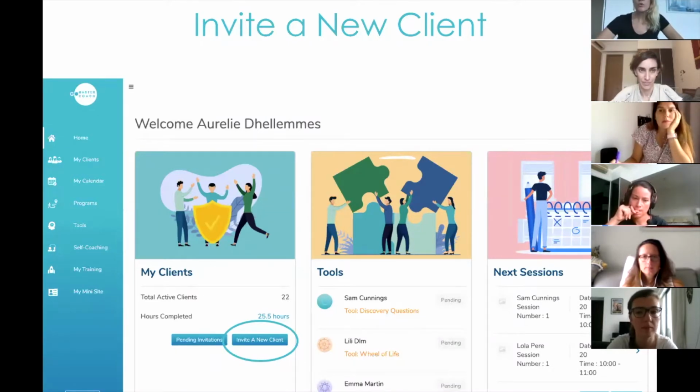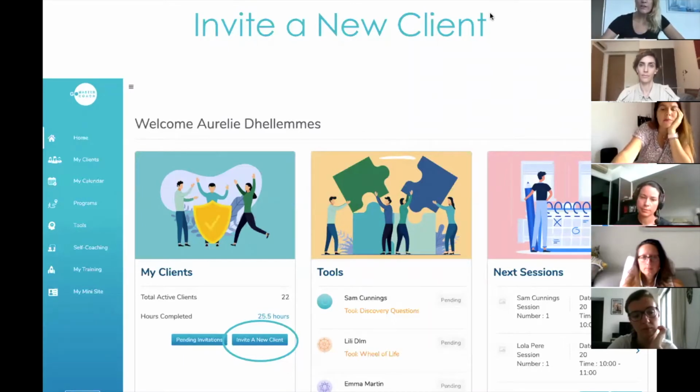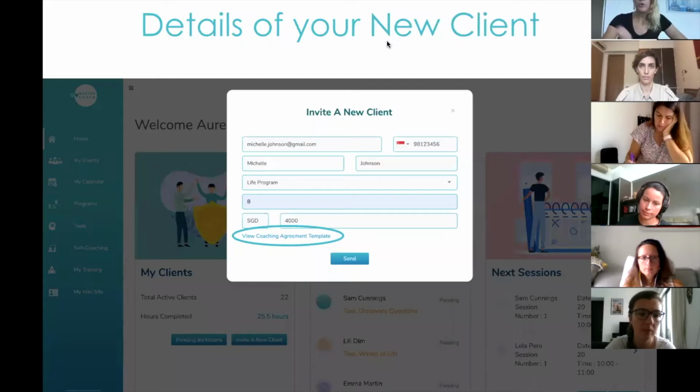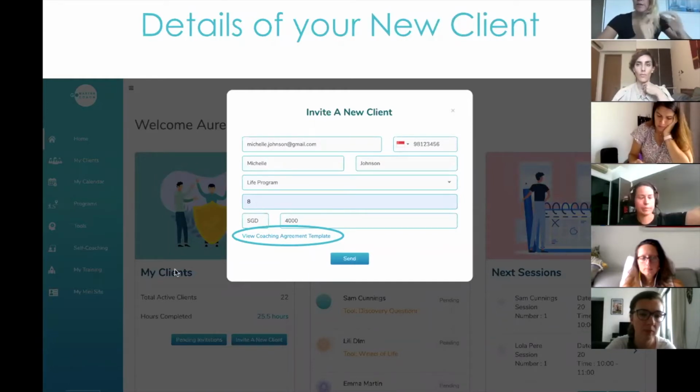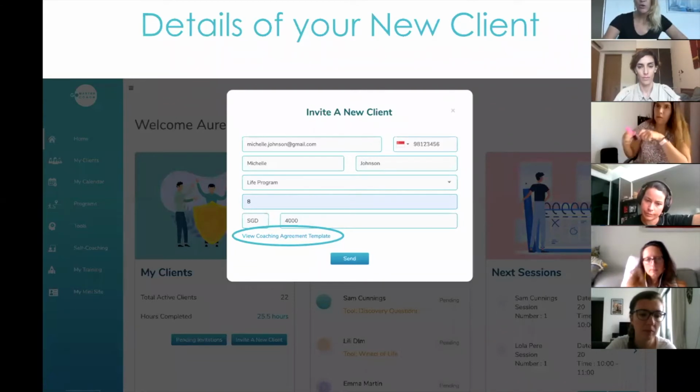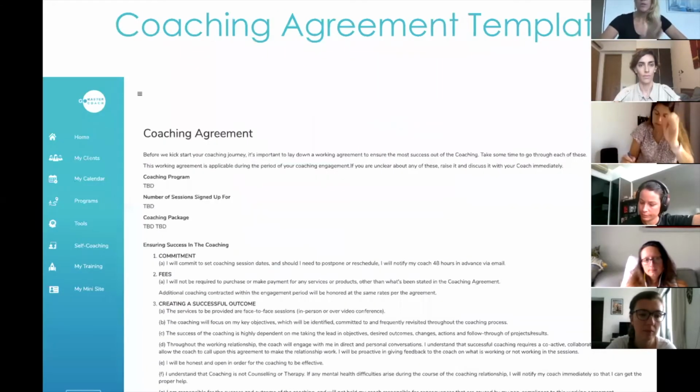So basically, we wanted also to help you with the app so that it follows exactly the flow that we are going to go through today. So you got access, all of you, to the app. When you go on the dashboard, so that's an example of your dashboard. When you go on My Client, you click Invite a New Client. So that's to invite a new client. And then you put all the information, their email, number, first name, last name, the name of the program. So you would have selected the program that you would have designed yourself, or one of the programs that we have designed, the number of sessions, the price of the coaching program. And also when you click on View Coaching Agreement Template, we have done a coaching agreement template for you that's going to be sent automatically to your coachee, to your client.